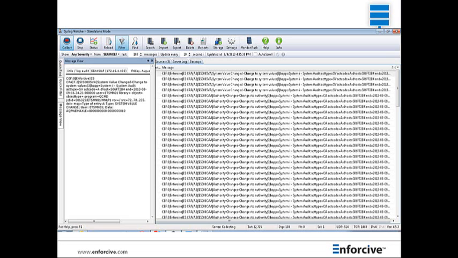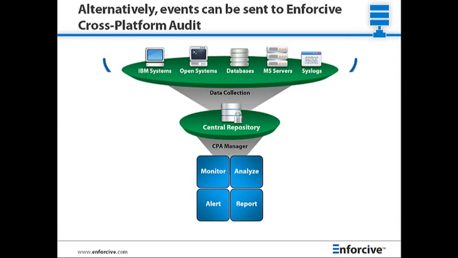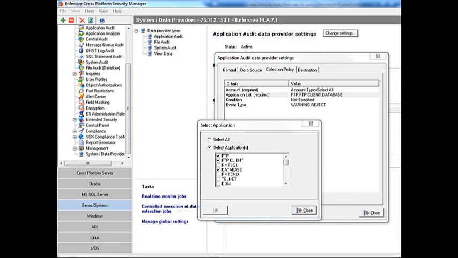However, we do have an alternative. Enforcive does provide a cross-platform audit product that will perform a similar function to those SYSLOG servers, but very focused on output from those IBM i systems and some other sources as well. So you can see here, as well as the IBM i, we can pull in information from IBM mainframe, from various types of Unix system, from databases, from Microsoft servers, and even from other SYSLOG entries as well. This information is pulled in through to our central repository, and once it's there, you can monitor, analyze, alert, and report upon that data.